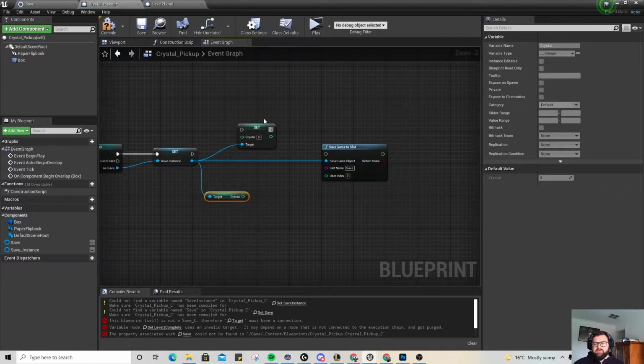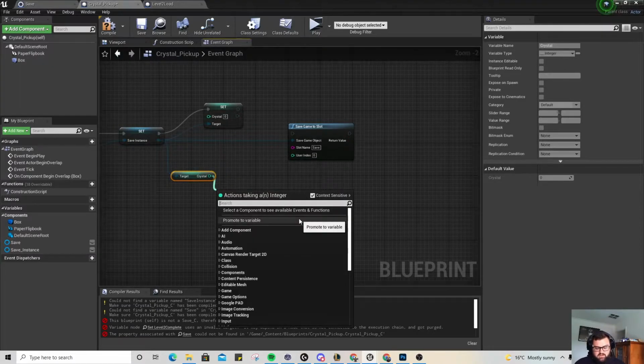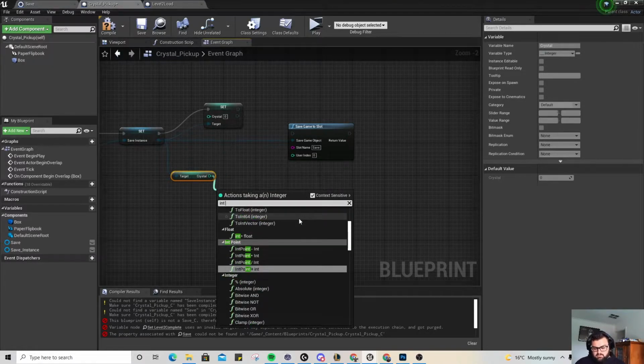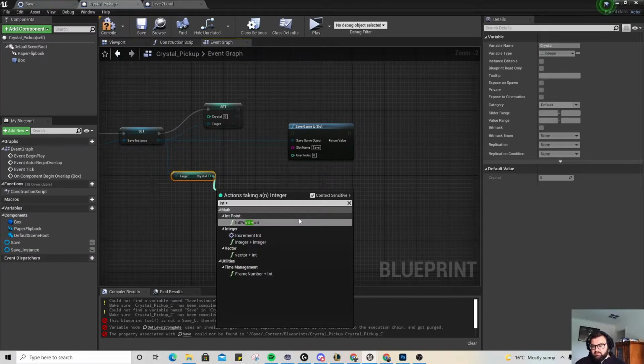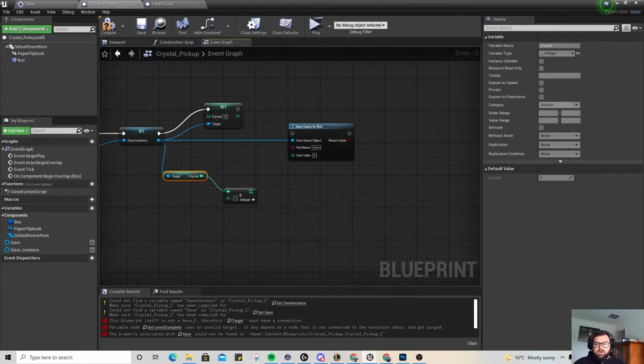So what are we doing in this section here? We're actually setting how many crystals are going to be picked up when we overlap the object, overlap the box collision. So all we're actually going to do is really simply go in here and go int plus. So we can go integer plus integer, and I can have this going through to something later on.